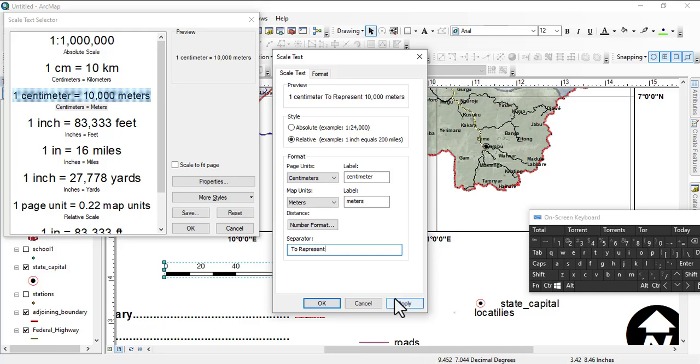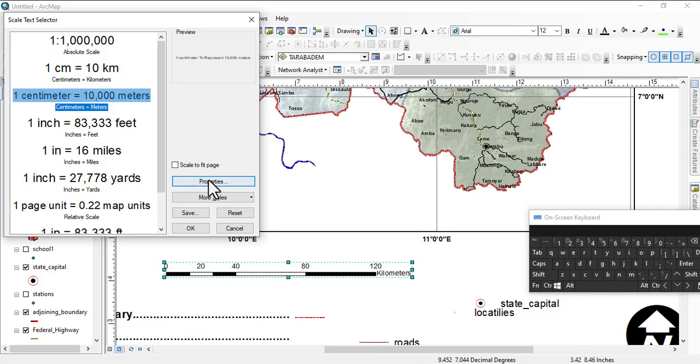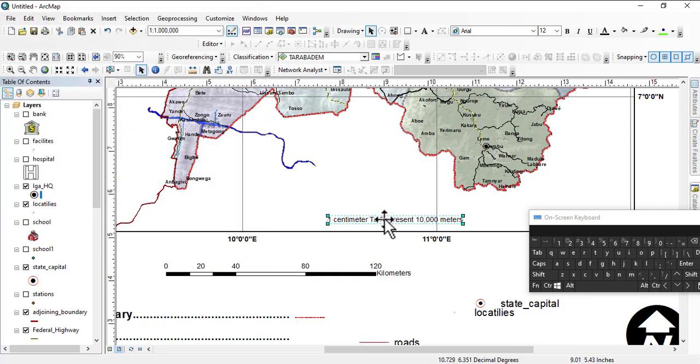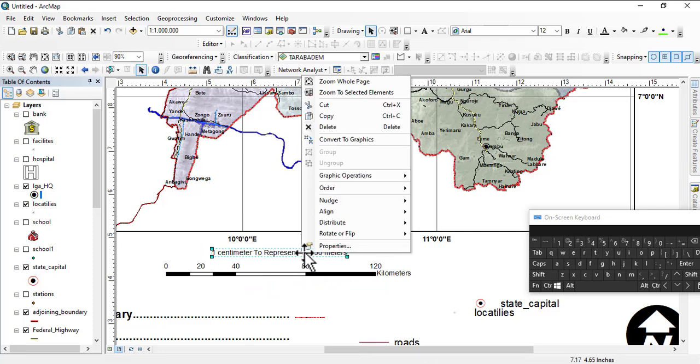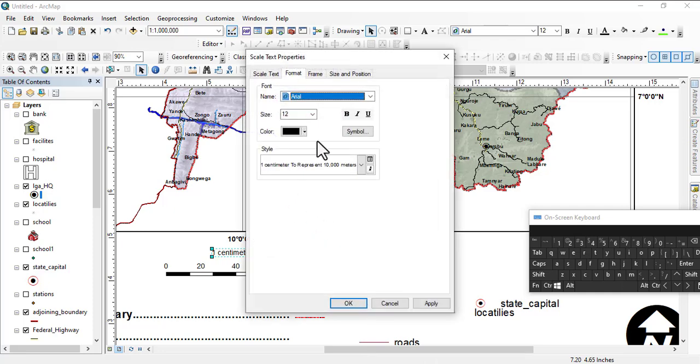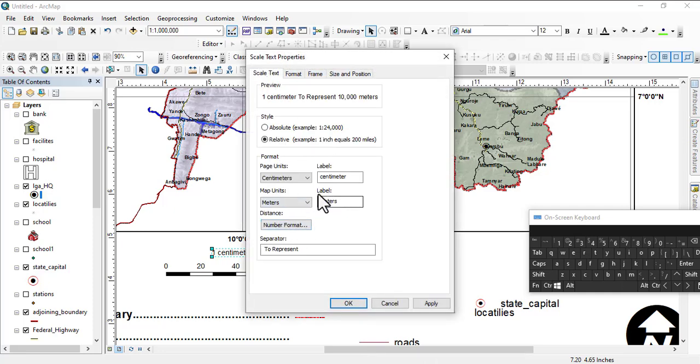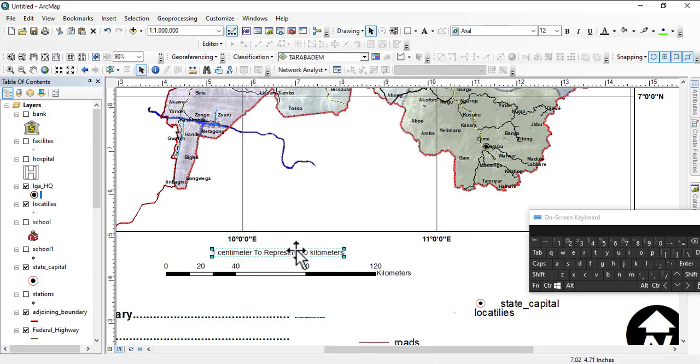So click on OK. Let's OK it first to see it. So you see it's saying 1 centimeter to represent 10 meters. Now you can also change it to kilometers so that it can represent what? So we go to scale text and change this to kilometers. Once we change it to kilometers, we say to represent 10 kilometers. Since this is kilometer, right?